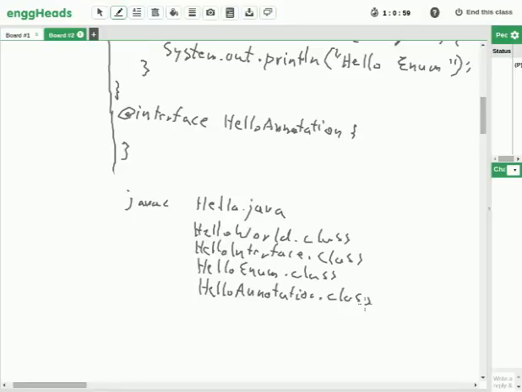Now we have only 3 applications. We have written only 3 main methods. They are available in 3 different places. You want to run which application? Accordingly, you will say java followed by the first one, the second one, the third one.